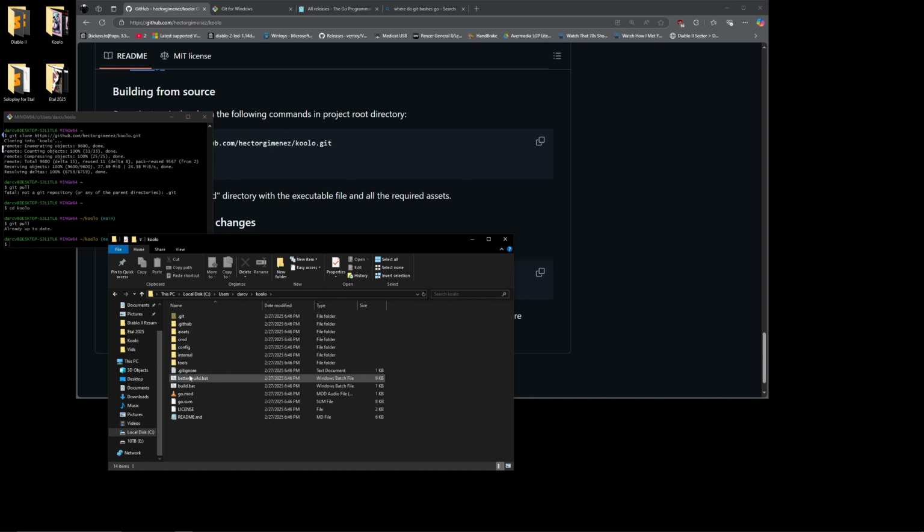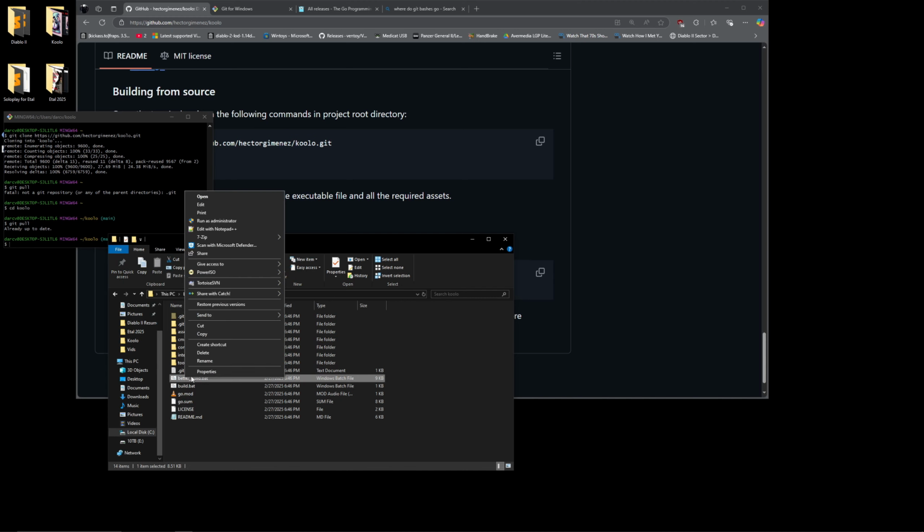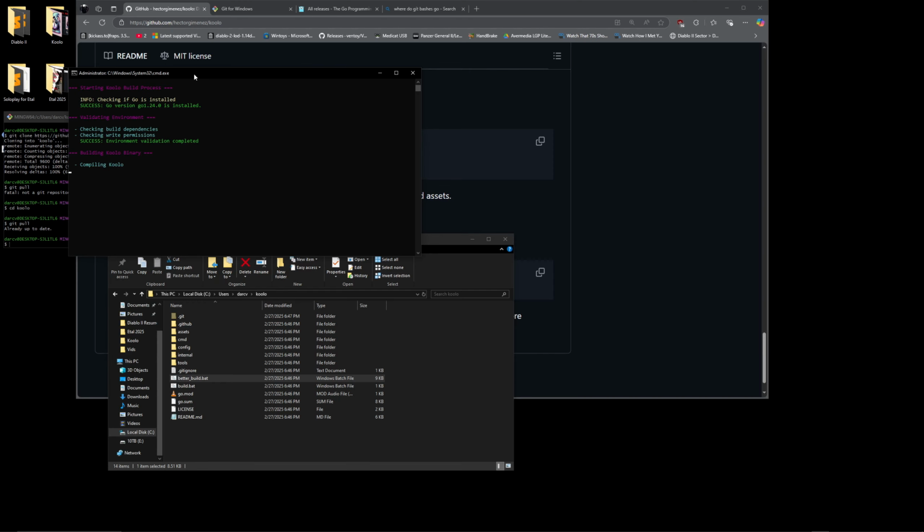And then we're going to run the betterbuild.bat. It does say to run build.bat in the instructions, but when I tried that, it didn't do anything. So I think the instructions are a little bit outdated. We want to run this instead. And make sure you run it as admin, just like everything else, because if you don't, it probably won't work right.